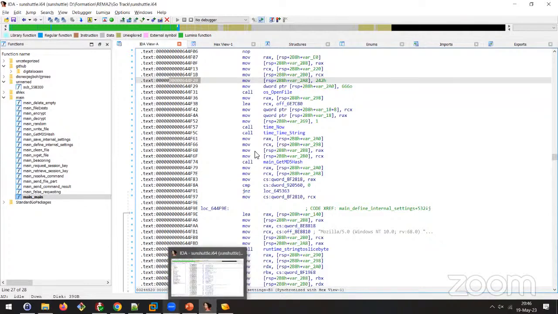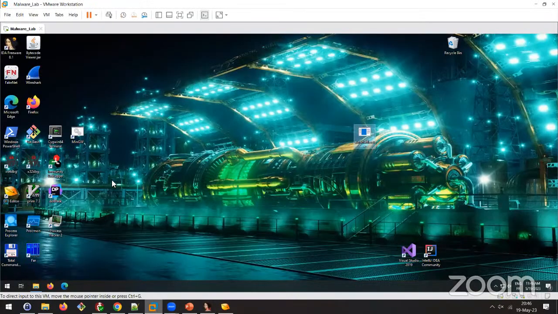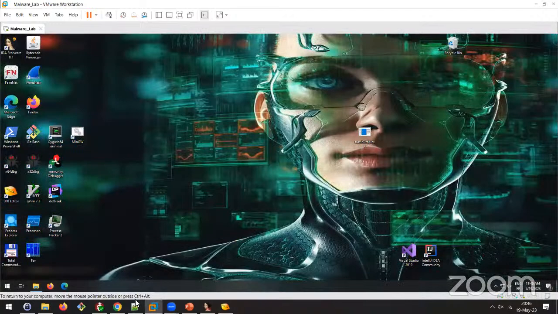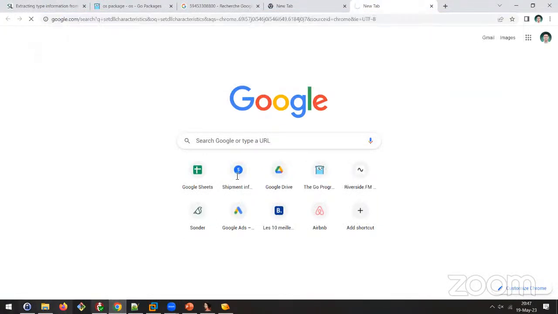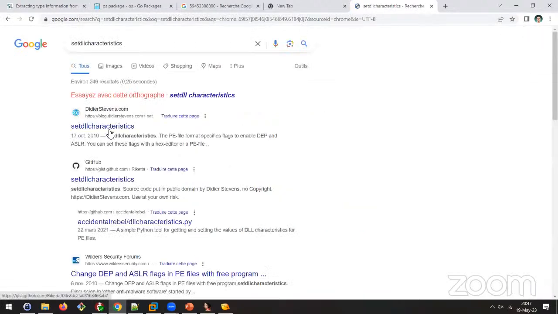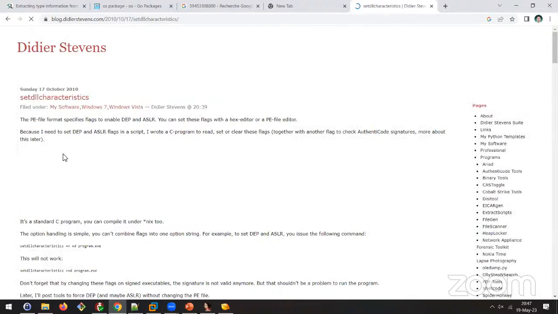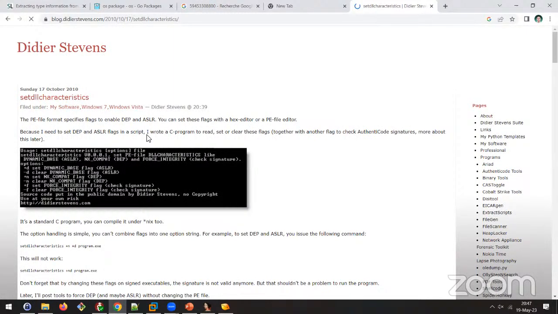So there's actually a way to circumvent this issue entirely. And this is thanks to a small utility from a guy called Didier Stevens. It's called set dialog characteristics. You can find it online for free. Let me show it to you. So this is a small binary that you can use to edit the header of a PE file. So for instance, whether a program is compatible with ASLR is shown inside the binary by a flag somewhere. And so if you just change this flag in the PE header, then the program is reported as not being compatible with ASLR. And so it will always be loaded exactly where you want it to be.